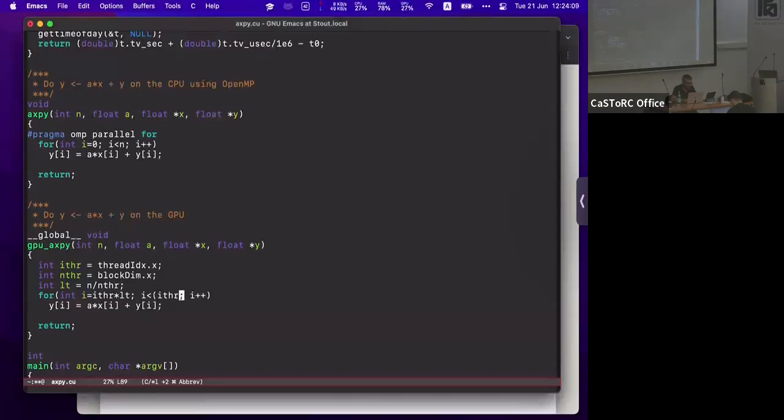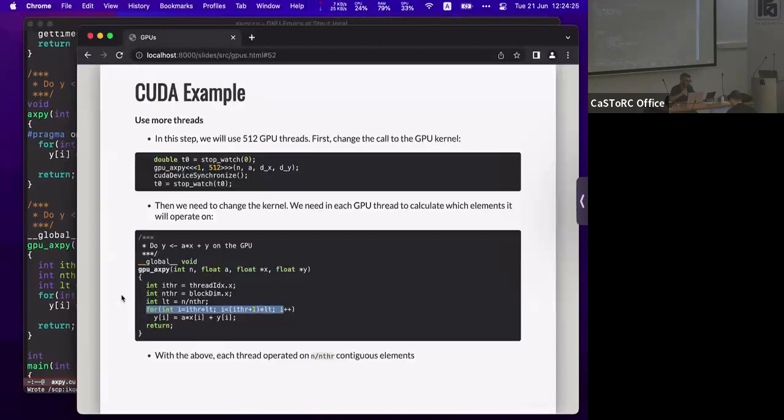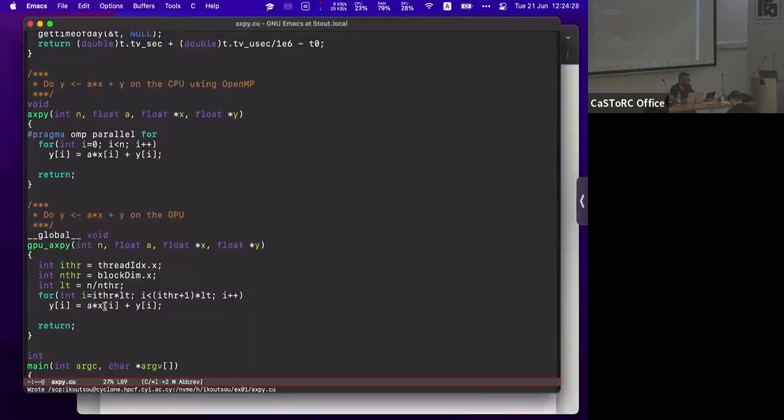I'll write it down and then I'll explain it. Okay, let me take a sip and then I'll explain this. Well, rather than explaining it, let's see. If the thread which has ithread 0 enters this kernel, it's pretty easy to see what will happen.